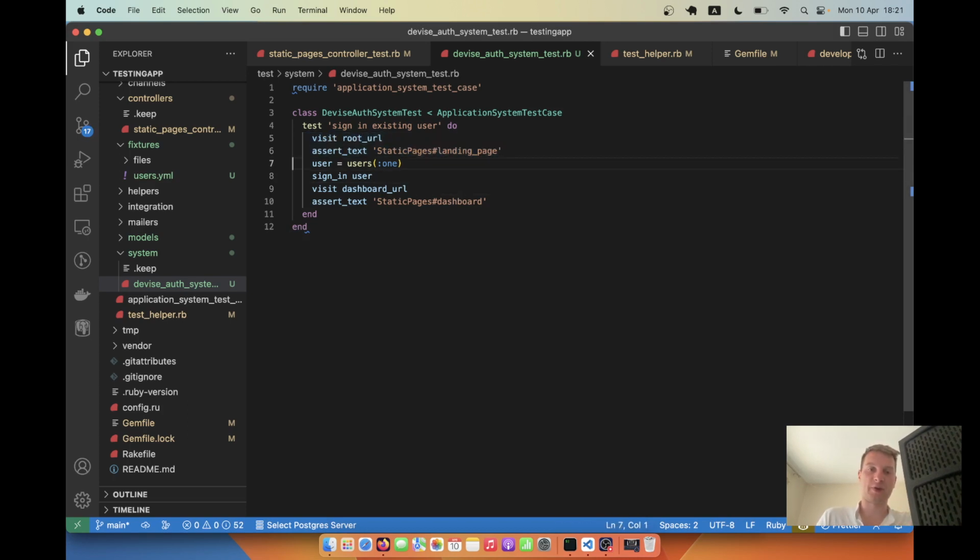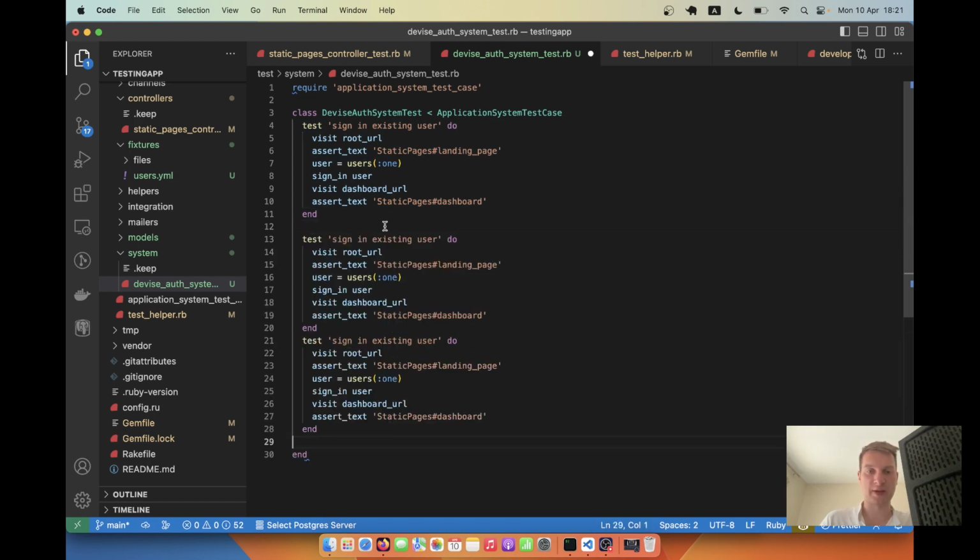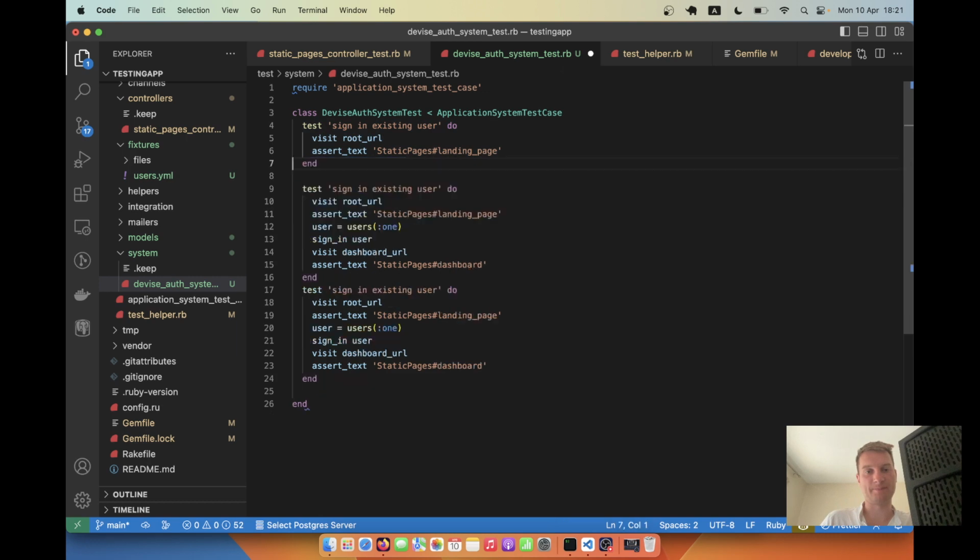Then we will ensure that the dashboard for an unauthenticated user does not work, and the dashboard for an authenticated user does work. So we would have a few different test case scenarios here. Let's add them. So 1, 2, 3. So I will say sign in, I would say this test is for landing page works for all. Then dashboard doesn't work for unauthenticated users.